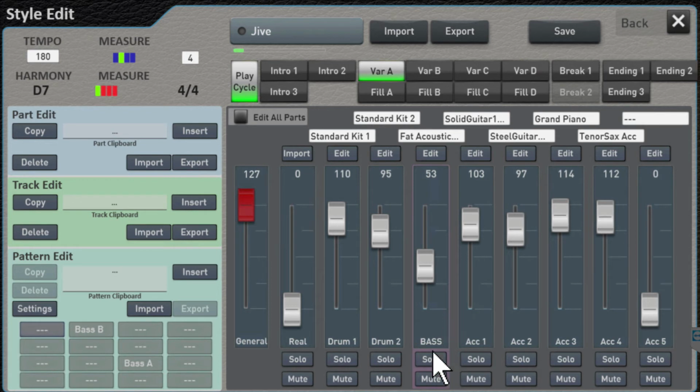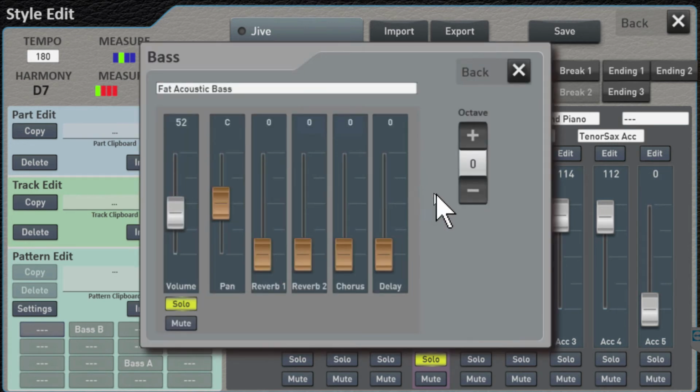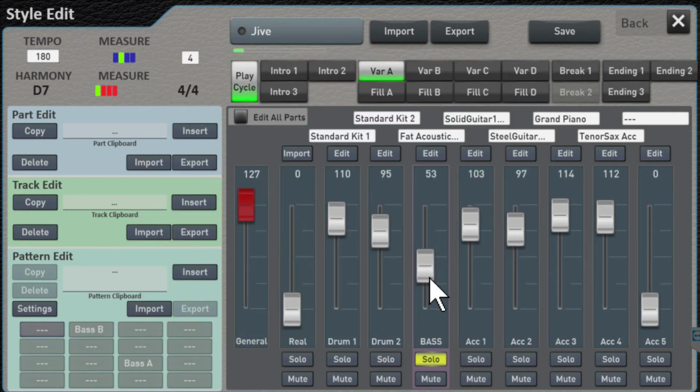The other thing you can try is if you hit solo, you can listen to the bass part without all the other stuff playing, to make sure you're happy with whatever sound you've selected. The other thing to notice is if you hit edit, up comes a screen where you can change the octave, raise an octave, lower an octave, which makes a big difference in how some of the patterns sound. And of course, adding reverb, chorus, delay, panning, all of those things you can change for the bass sound in this style that we've just imported.